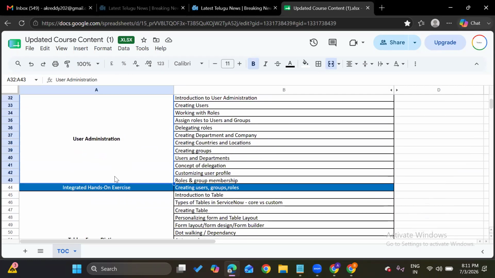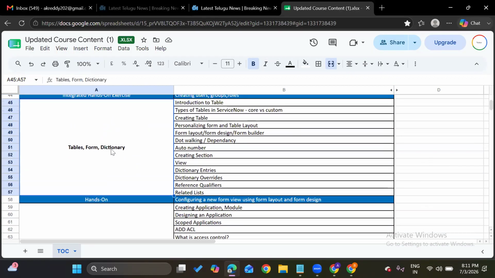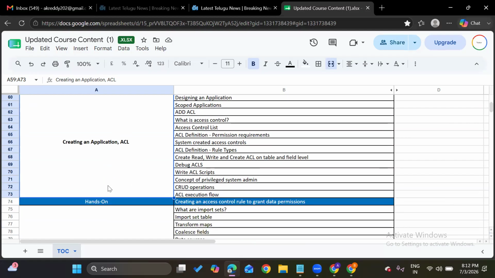We are going to start with user administration, where almost 70% is completed. We need to work on a few more things in user administration. Tables: here we'll spend 4 to 5 days working on the table and form, everything to understand the backend. Then we'll go for applications: how to create an application, scoped application, building the application, then how to restrict the data level restrictions, like column level, data level, table level. Everything we can discuss in the ACL.